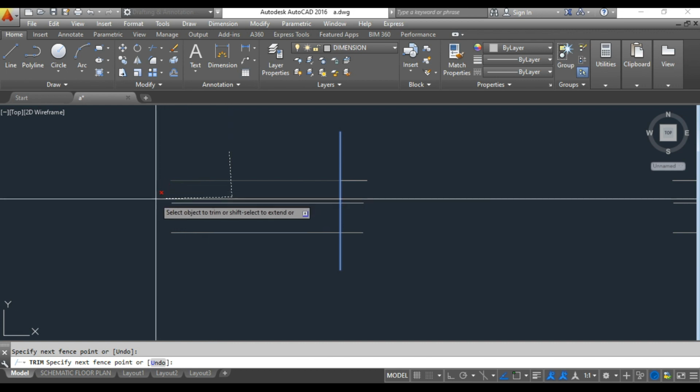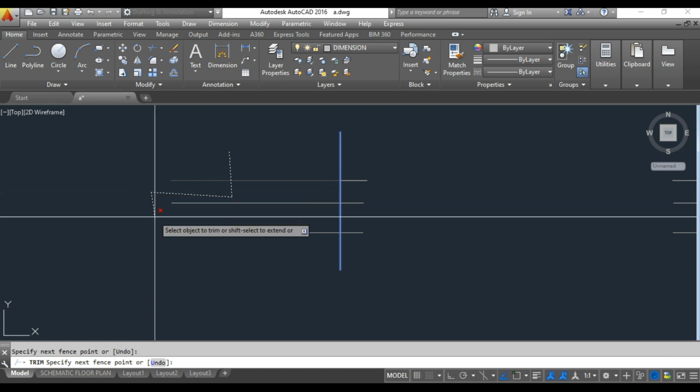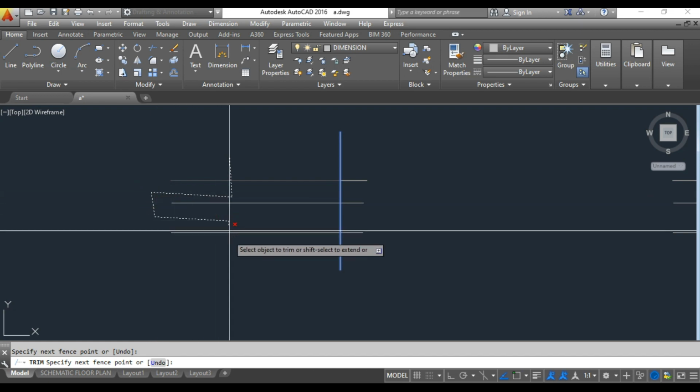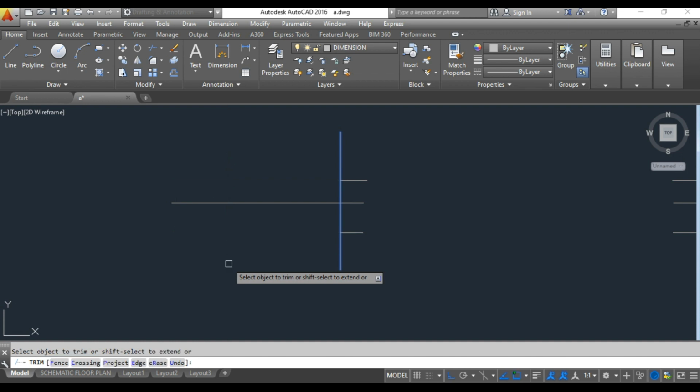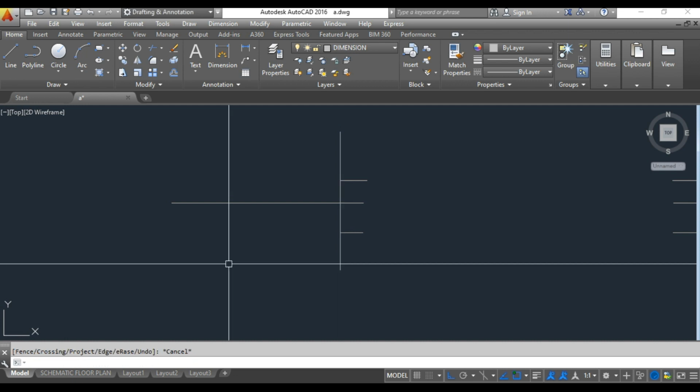I don't want to trim the second one, right? I want to trim the third one. Without touching the second line, you need to cross the first and third line, right? Hit enter, these two will be trimmed out. This is about your fencing, right? The next one is there. I'll take the same example.